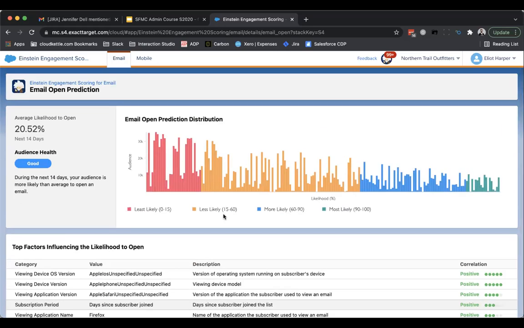So this really provides a kind of dashboard. But again, you would then use the engagement scoring activity in Journey Builder to route contacts through different branches based on their likelihood to click, open, or convert to any of those 4 different personas we saw.